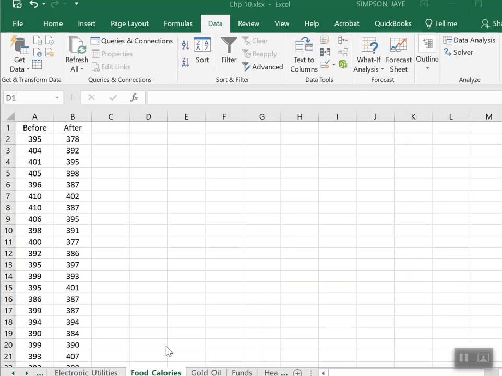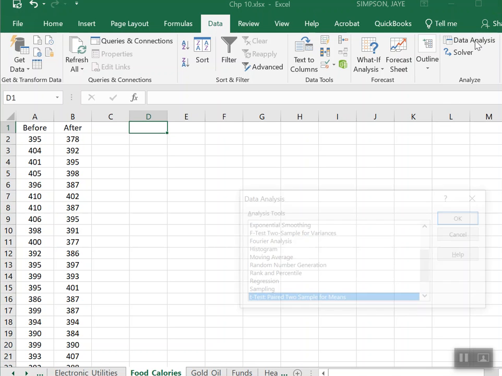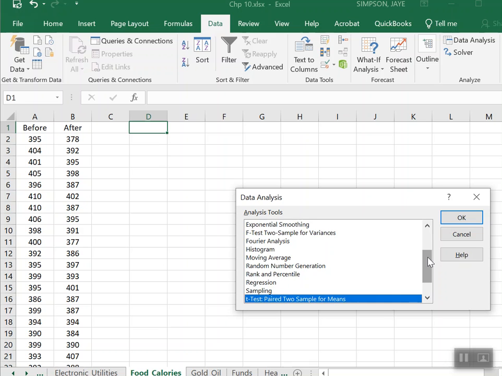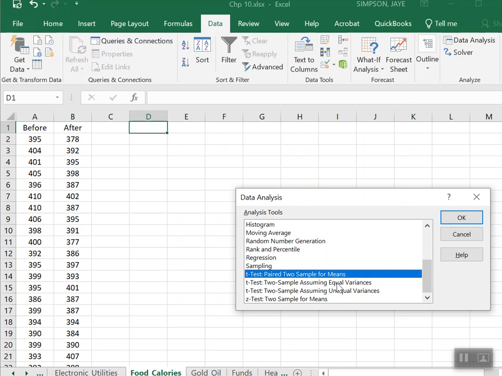So I'm in Excel now, in my Chapter 10 workbook. I've got my food calories worksheet pulled up. I've got my data tab up top, and I'm going to go over here to the data analysis. Again, we've used the other three here, the two-sample t-test assuming equal variances and unequal variances, and the z-test, but those were all for independent random samples. Now that these are paired, I want the t-test for paired sample means.